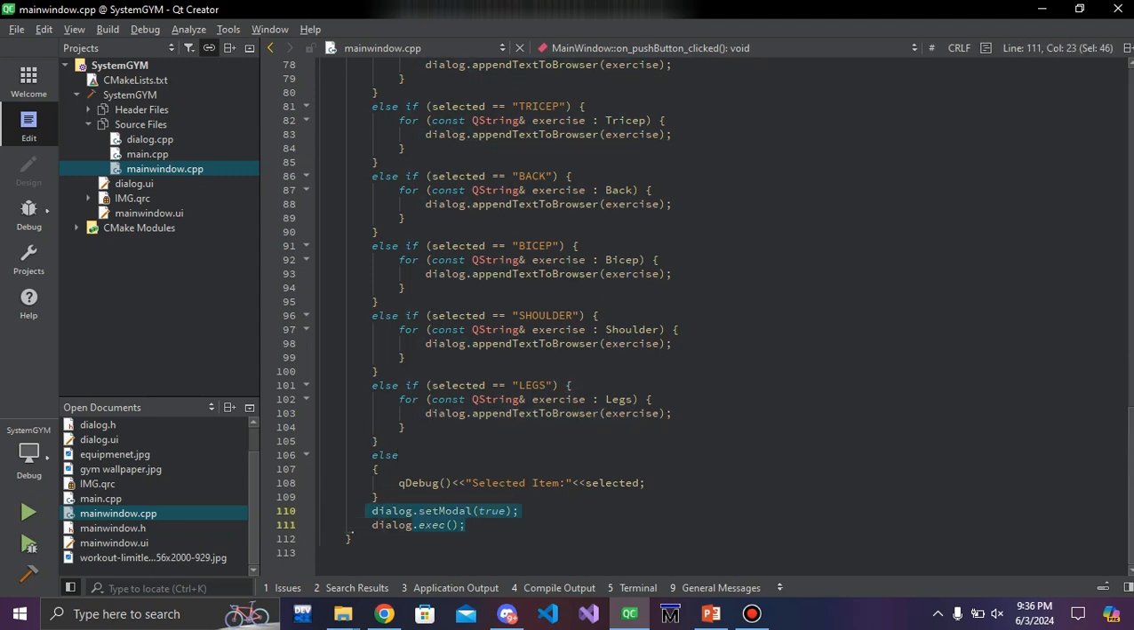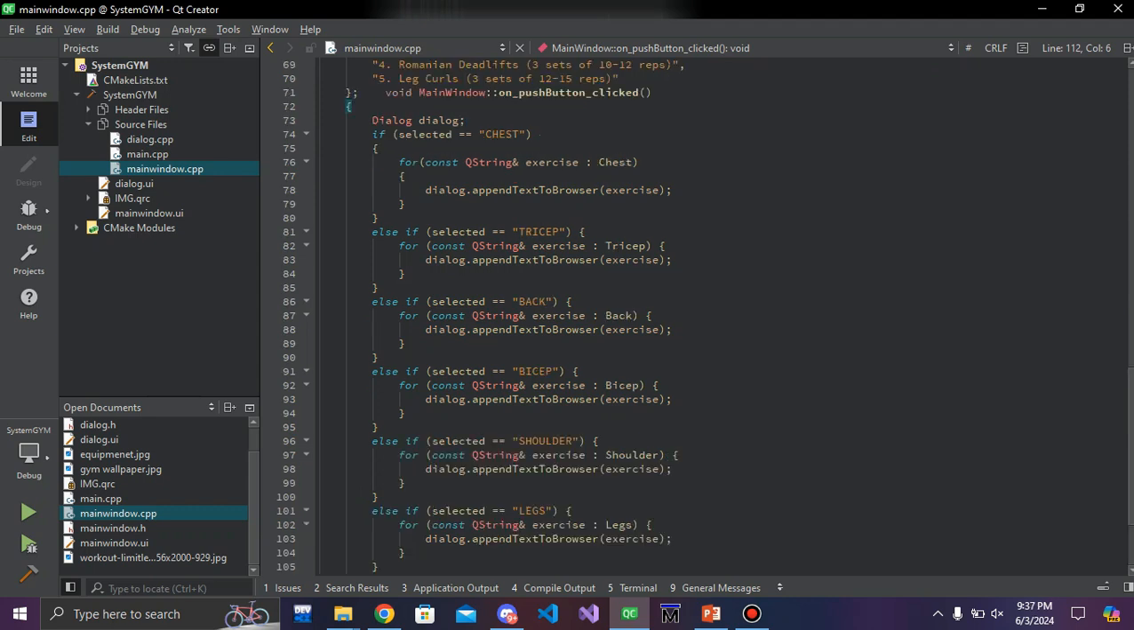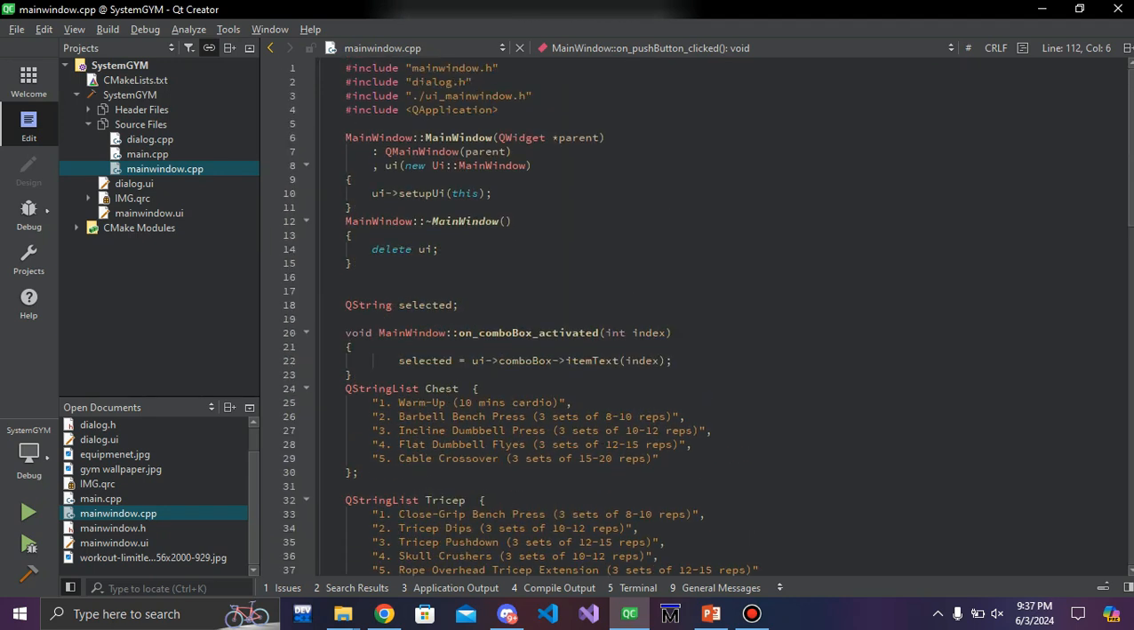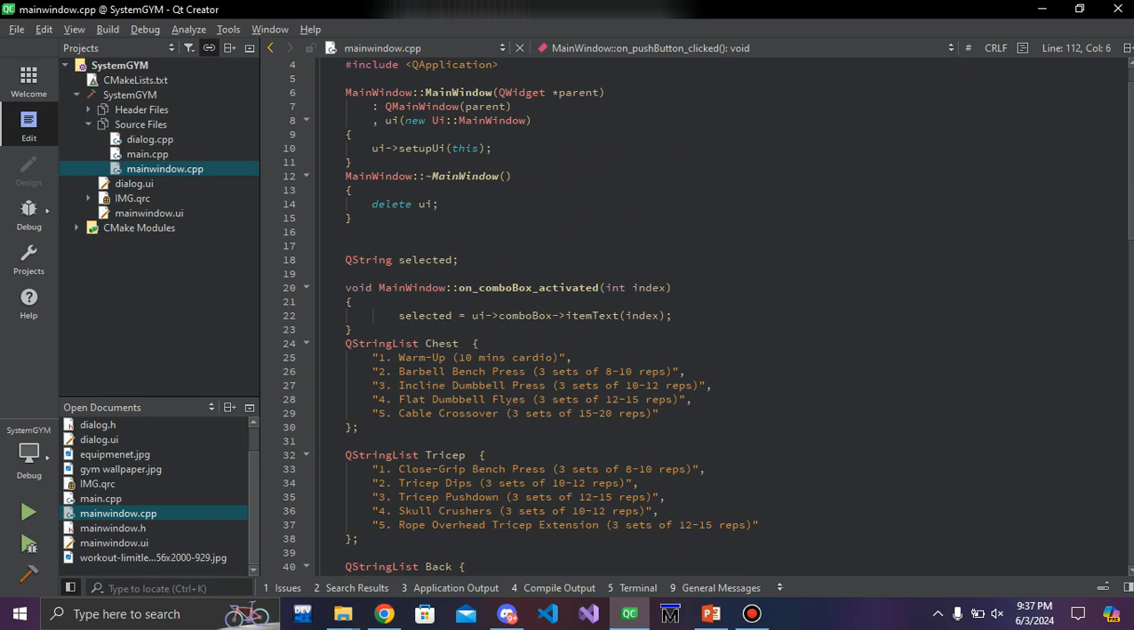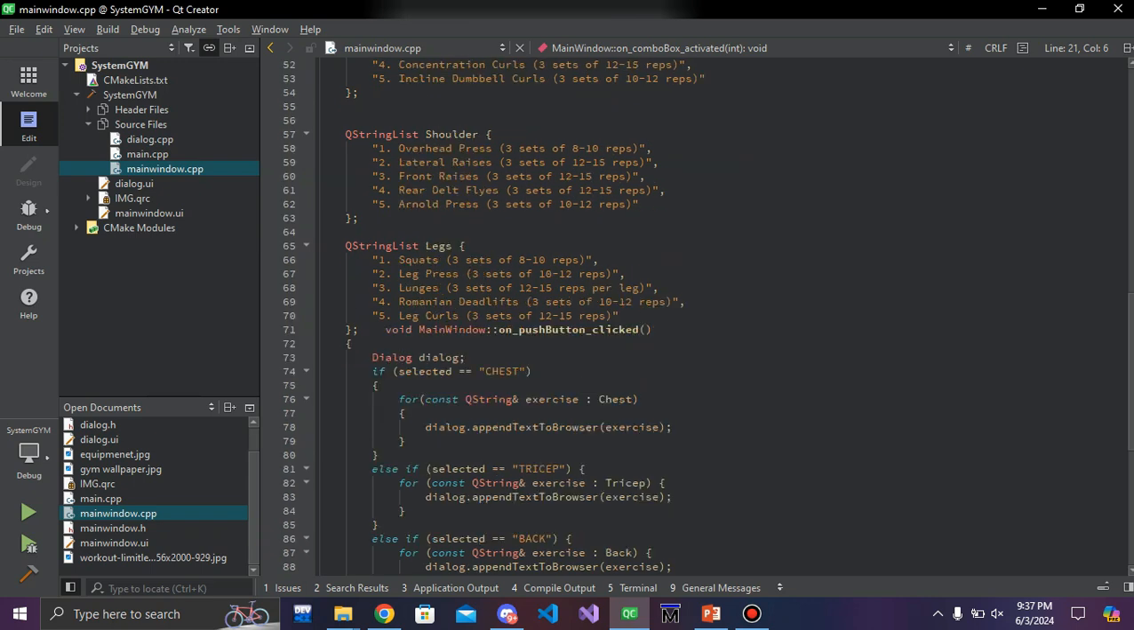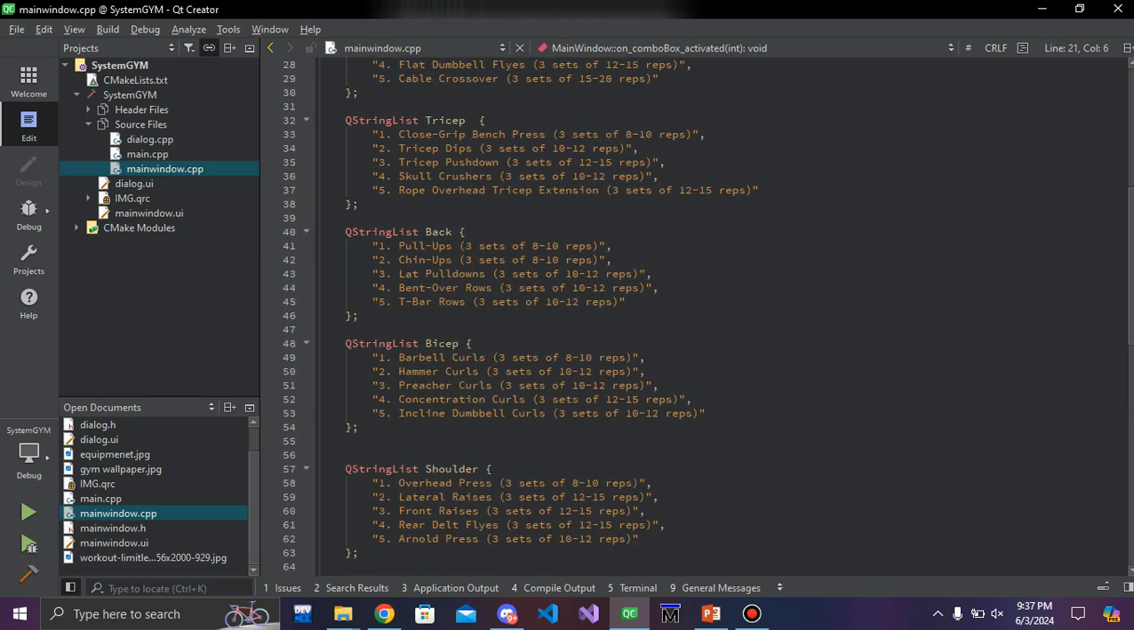So overall, this code represents a simple Qt application with the main window containing a combo box and a push button. When an item is selected from the combo box and the button is clicked, it opens a dialog showing exercise names corresponding to the selected muscle group. So this was the overview of our mainwindow.cpp code.